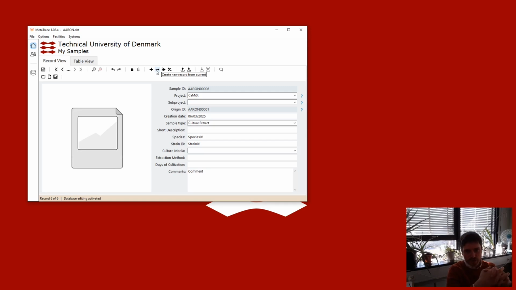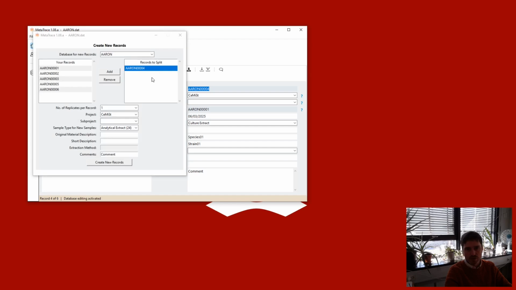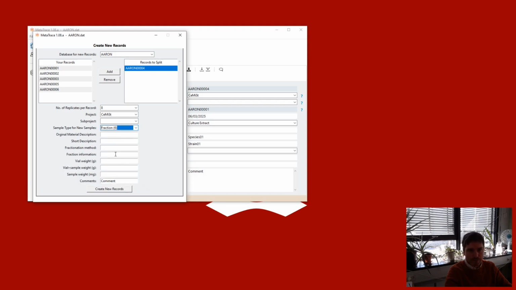Another example would be, say, a fractionation of an extract. So you have a crude extract, and maybe you're separating that extract into multiple other extracts through fractionation. We can do this here as well. So say if we take sample number 4 here, we click on this button here, and maybe we make, say, 8 fractions out of here. Do we have even fraction? Yep, we have fractions here.